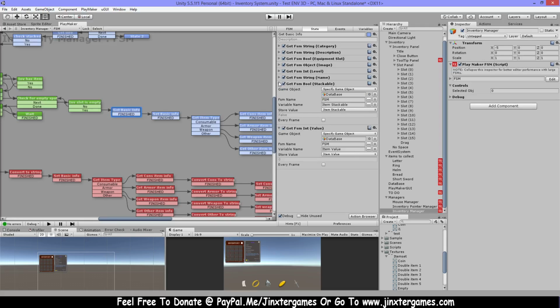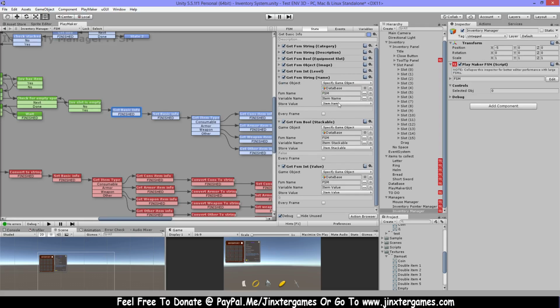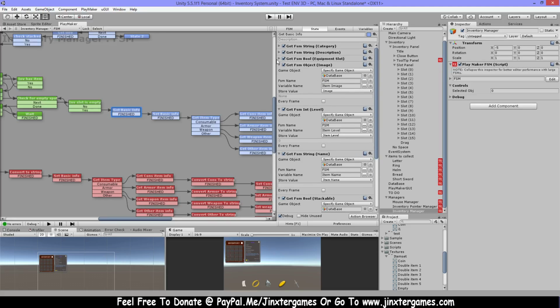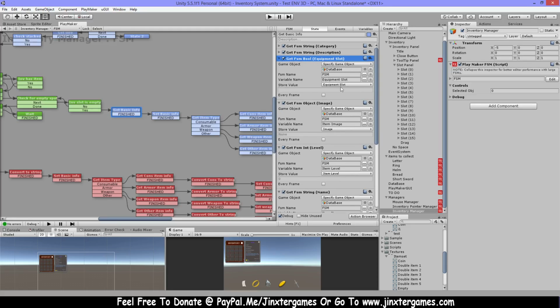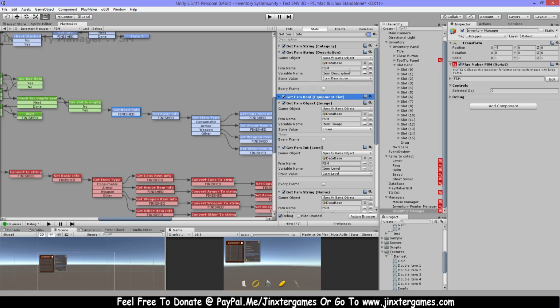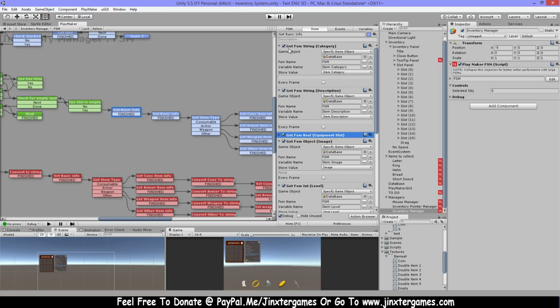So okay, after I got these values, so item stackable, item name, item level, and then the image, and the equipment slot. And equipment slot is like the head, or one-handed sword, or bag items. Those are the slots. And then I still have the item description and item category.